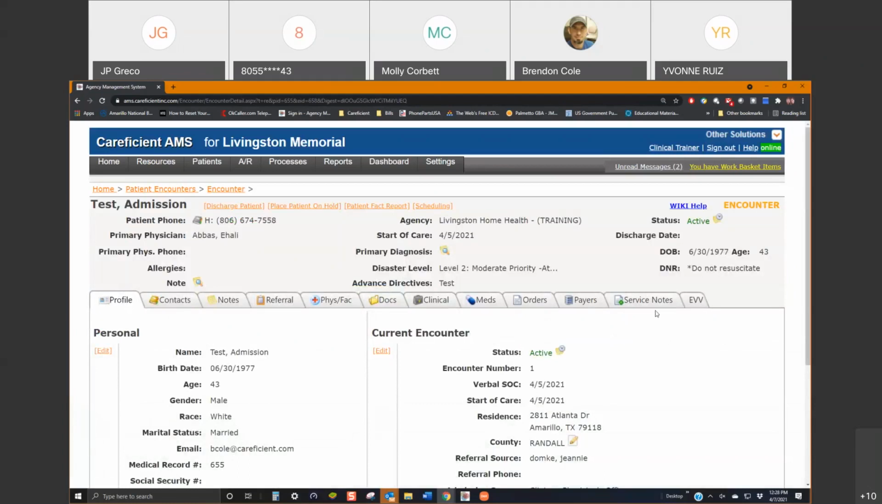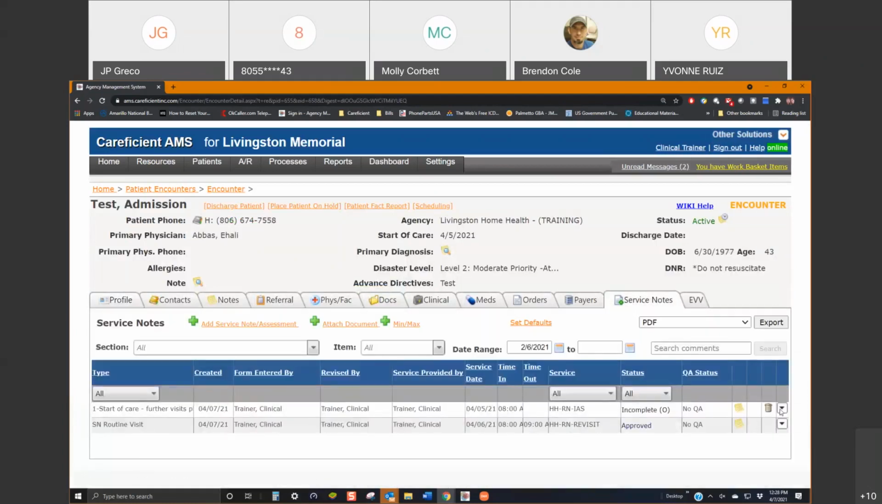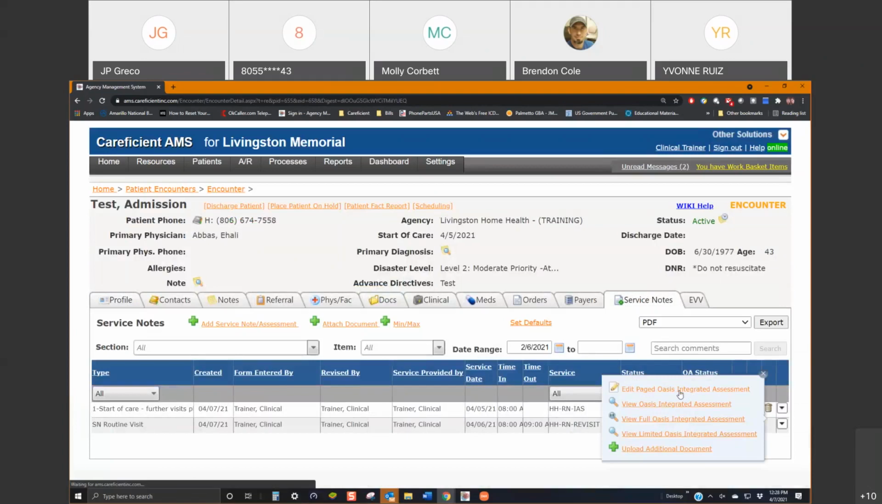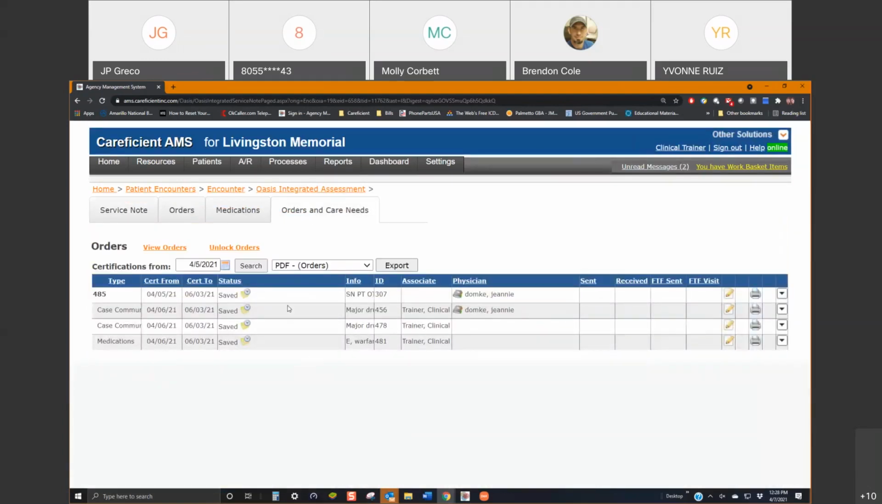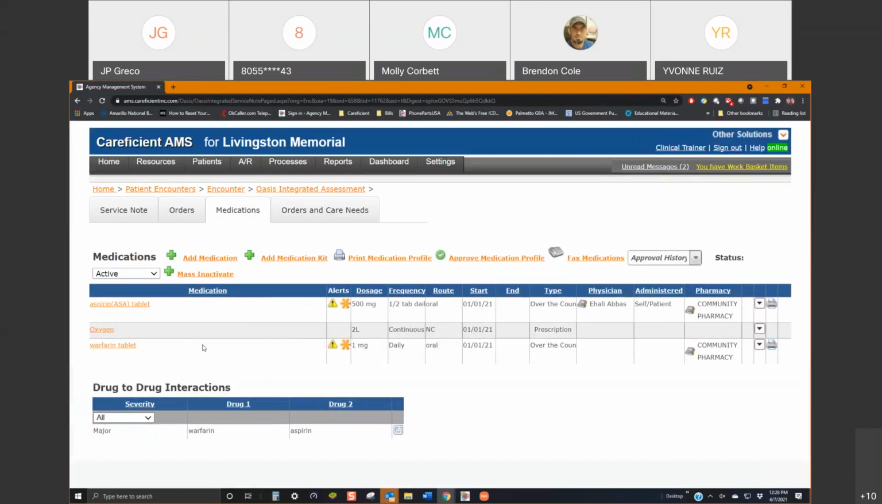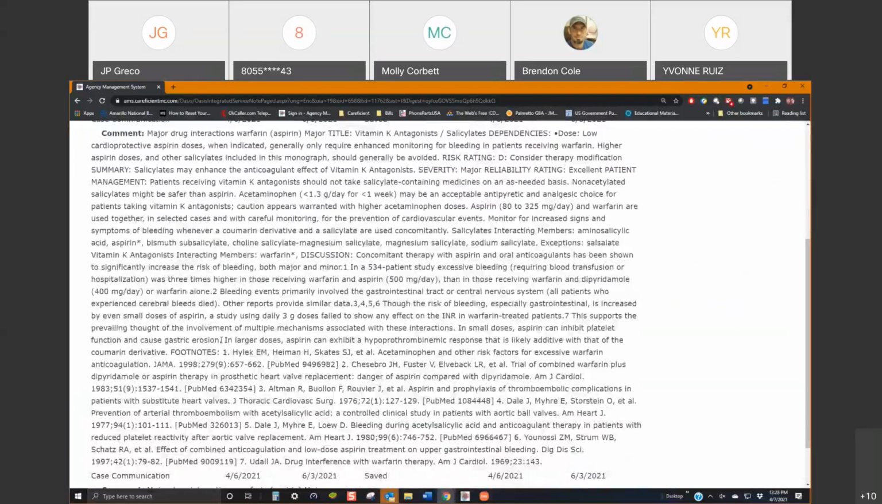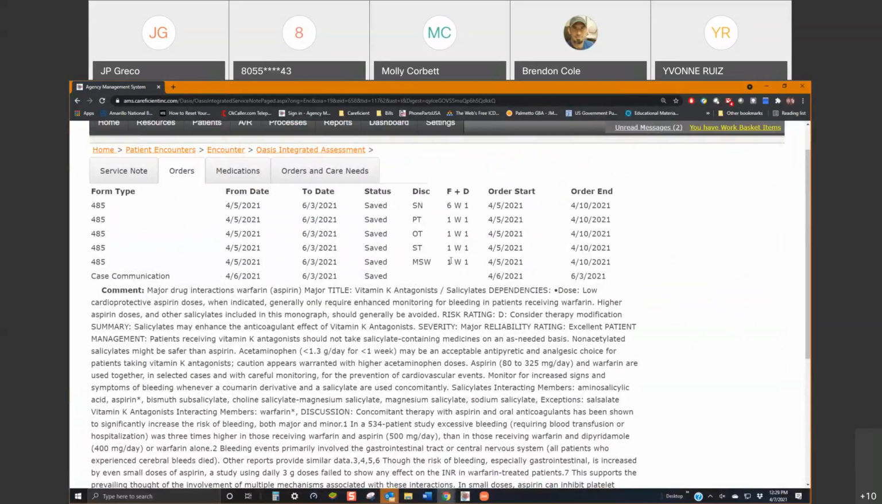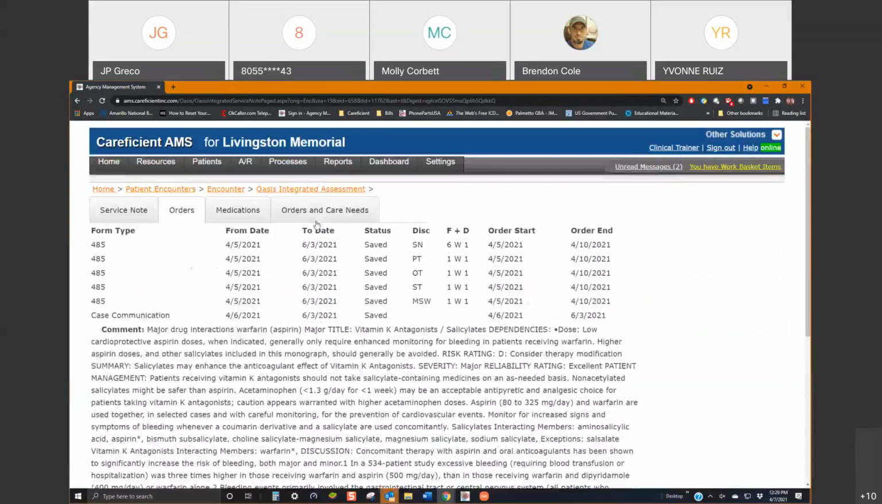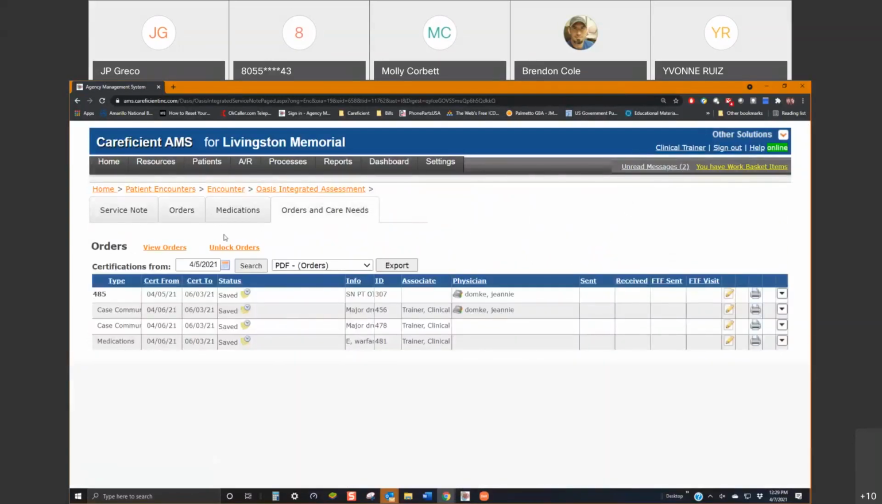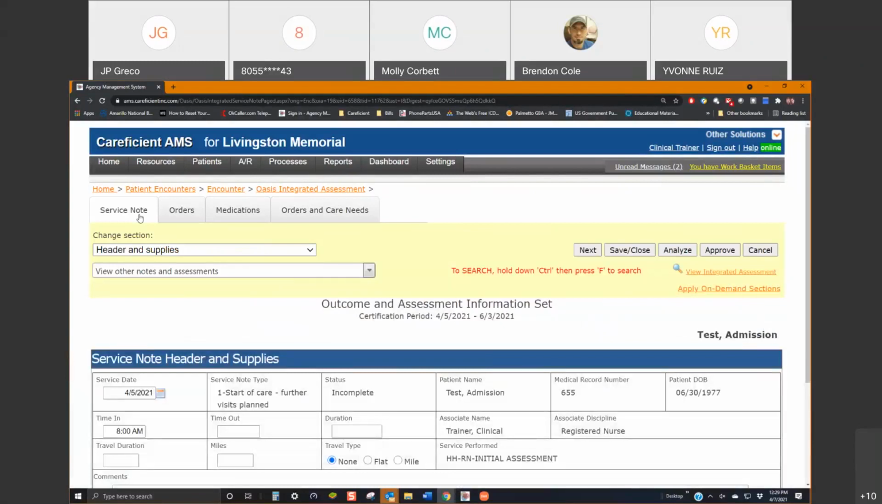And you guys, in those service notes, you do have the option to address orders and care needs directly from inside your service note. You have that option, and same with meds. You can address your meds directly from within your service note. Now, this orders section is almost obsolete now. It does give you the verbiage that's inside those orders, frequencies and durations for each discipline. So you do have that information here, but you can also just view that from right here. So just remember that as well.